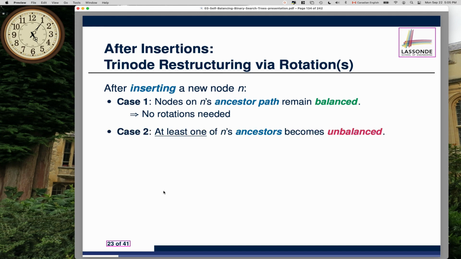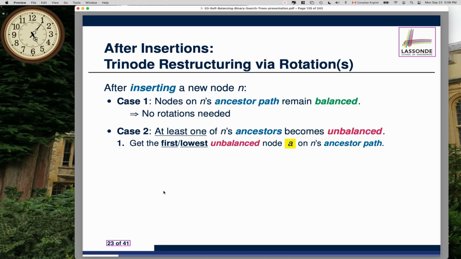All right, case number 2. Let me just go over some very important terms and variables, and then we'll do one example altogether, right? So let's say you try to go along the ancestor path of the node being inserted all the way up to the root. The very first node you find that's unbalanced. Notice that the very first one, okay? The very first one you're going to call A.